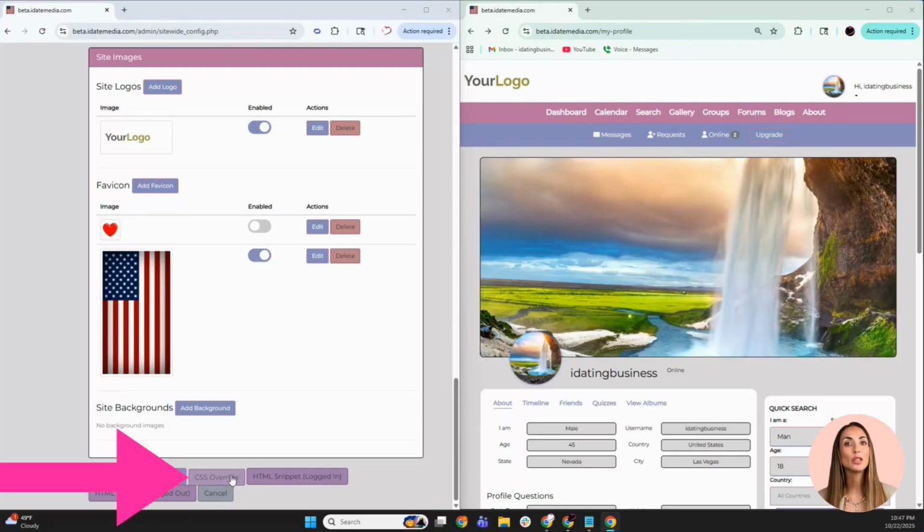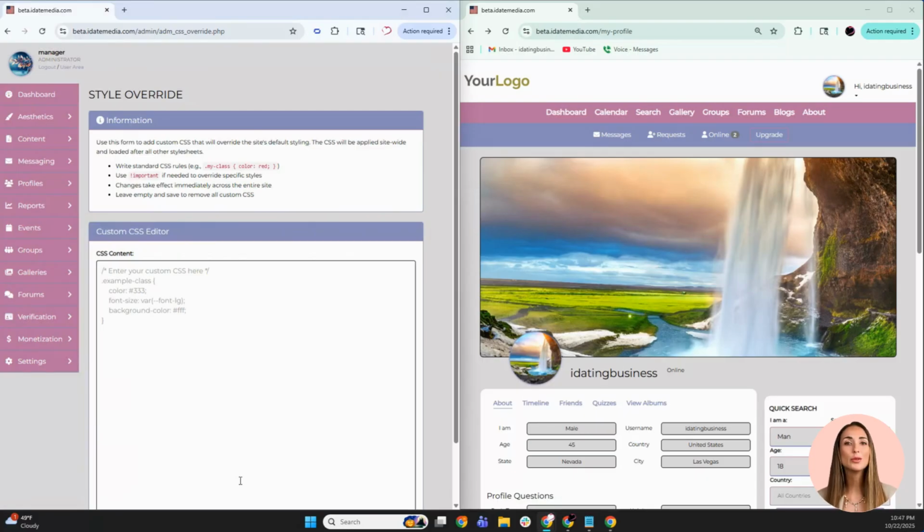We've been talking a lot about not needing to know how to code to be effective at administrating your iDateMedia website, and that is true. However, for those of you that are knowledgeable with CSS or are interested in hiring a designer to give your website an even more significant facelift, this amazing override feature is available to you. You can use this form to add custom CSS that will override the site's default styling. The CSS will be applied site-wide and loaded after all other style sheets.